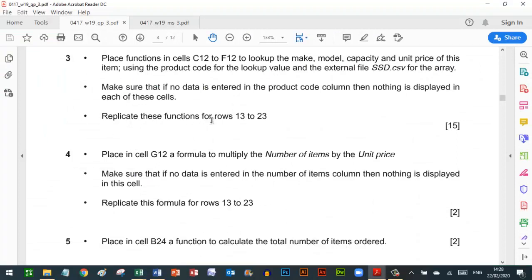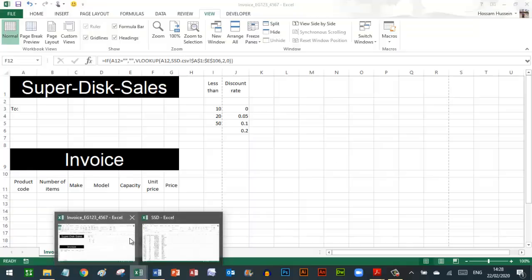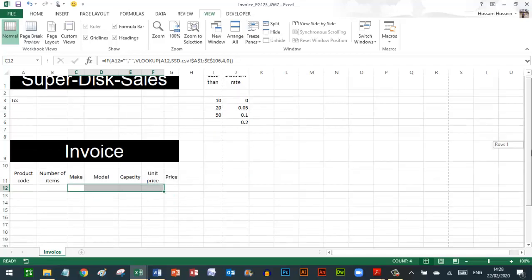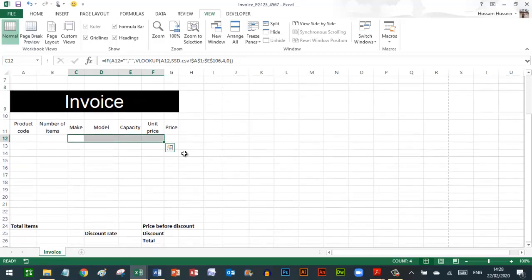Replicate this function for row 13 to 23. Turn back. Select these 4 cells which contains if functions. Then replicate to row number 23.